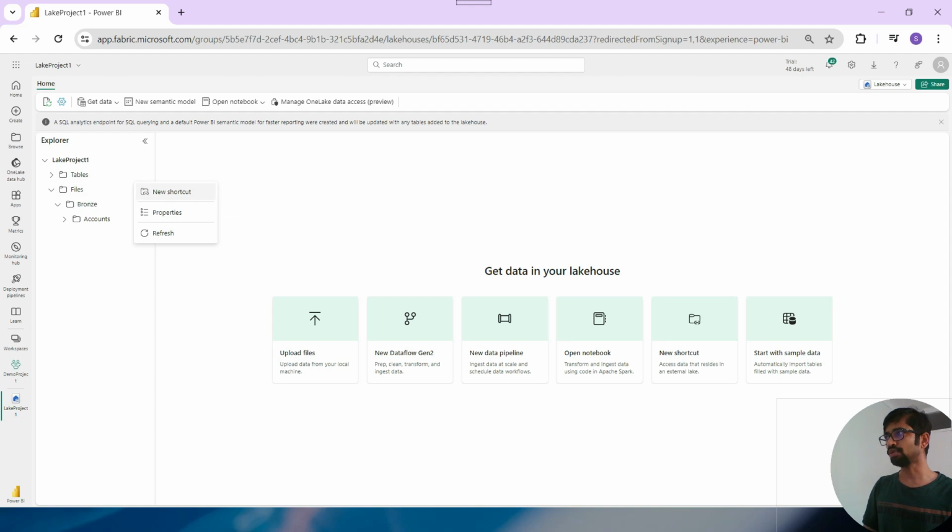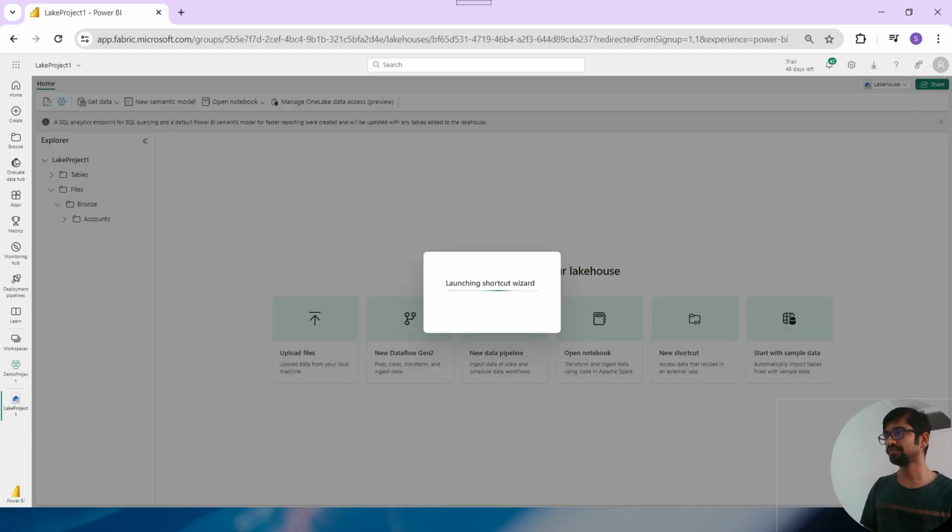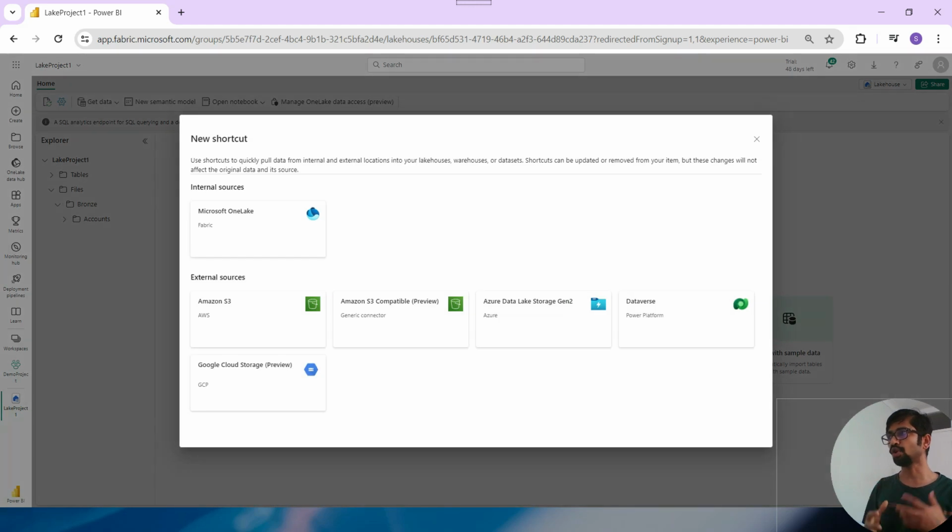Again, even in files, if you click over here, you will see you have the option to read the file from an external source. It could be a Data Lake Gen2, it could be an S3 bucket. So if I click on this, it will launch the new shortcut window, and it will give me the opportunity to select Amazon S3, Data Lake Gen2, or GCP storage, which is in preview mode, and then OneLake itself, which might be in a different workspace. So these are the options available in shortcuts.